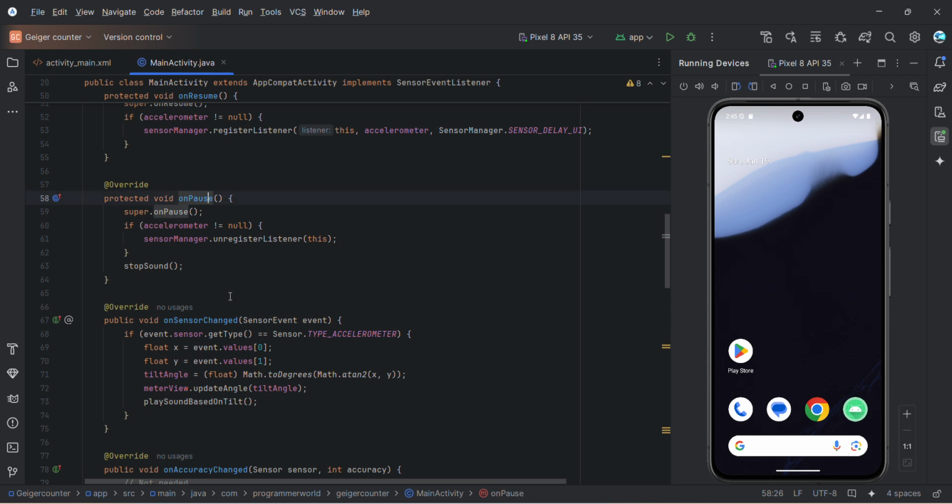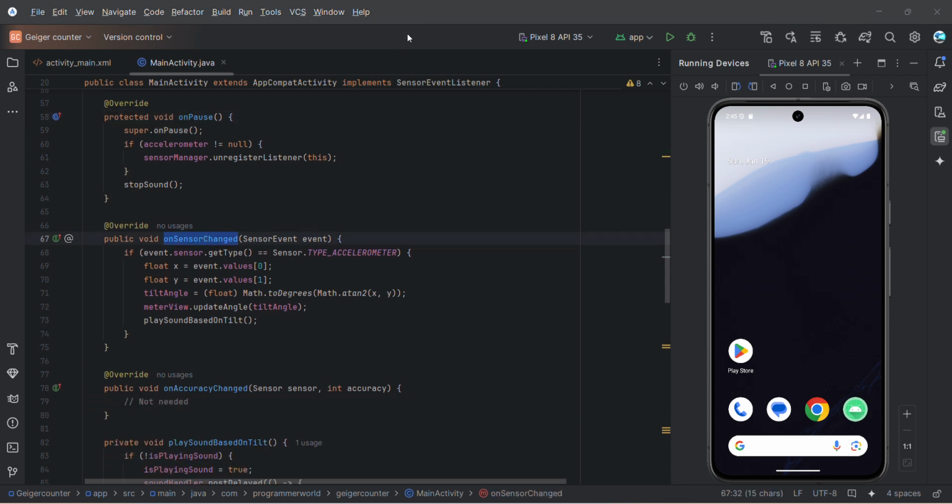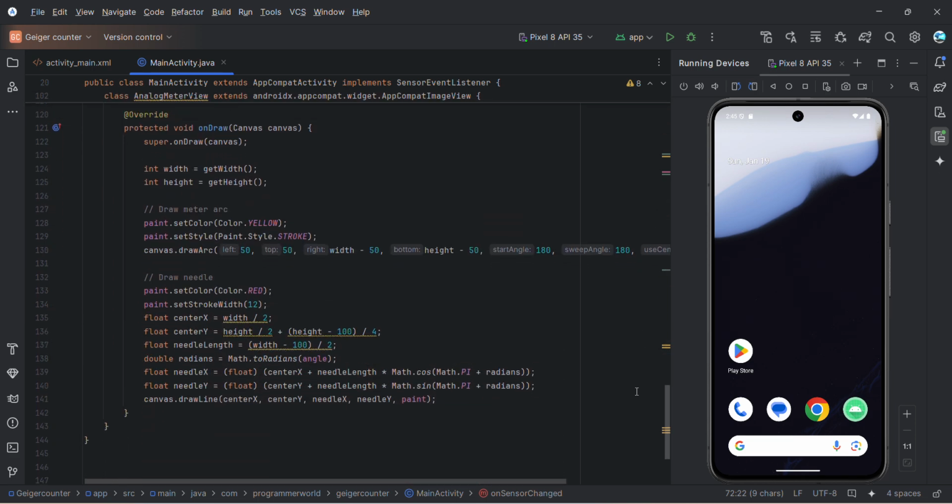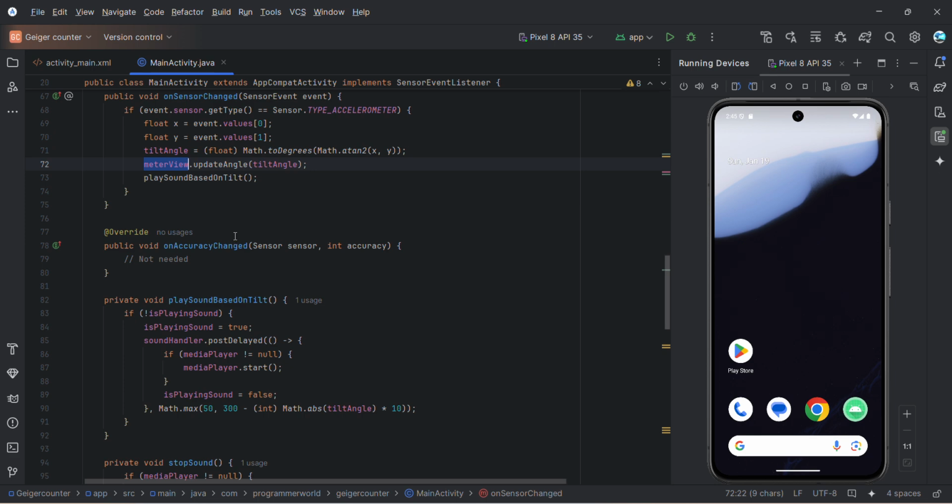After onPause comes onSensorChanged. This is the main method. When the sensor changes, it takes the data from the accelerometer sensor and gets the x and y values. It's trying to calculate the tilt angle based on the accelerometer. The accelerometer determines how much of the acceleration due to gravity, which is 9.81 meters per second squared, is being applied in the x and y directions. Based on that it calculates the tilt angle and passes it to meterView, which is an object of class AnalogMeter, which I explained below.